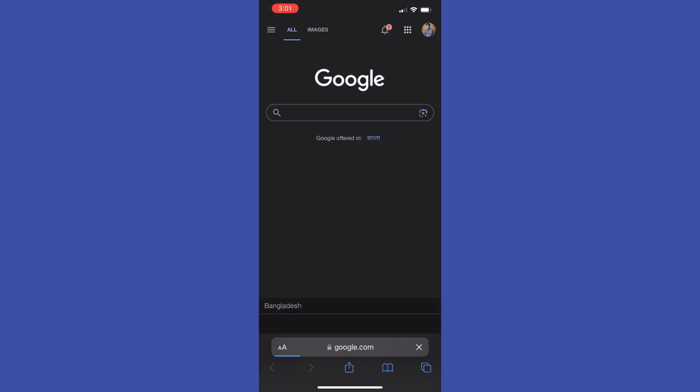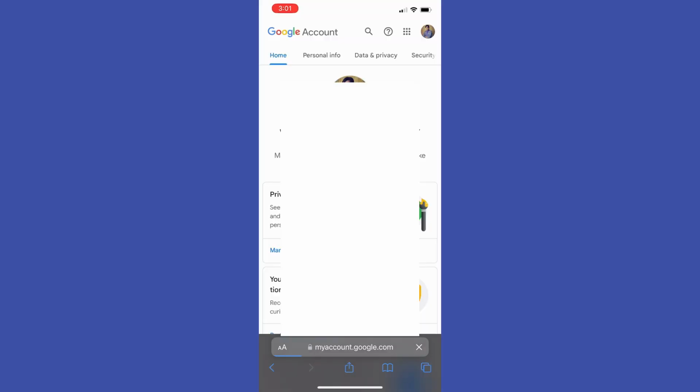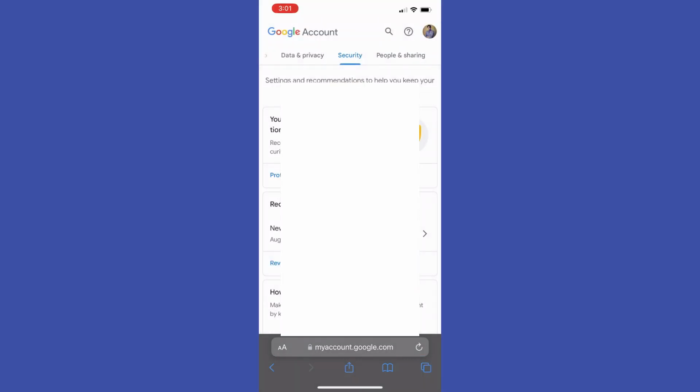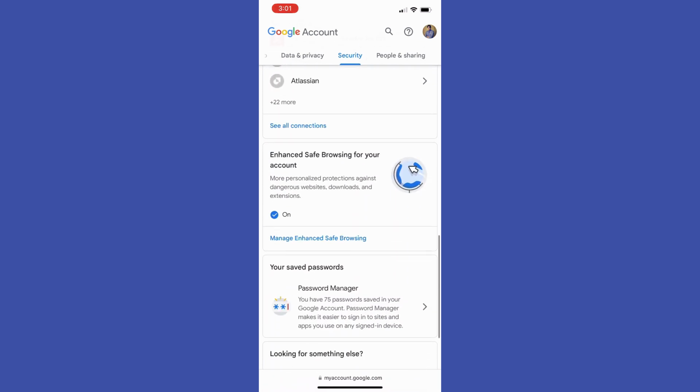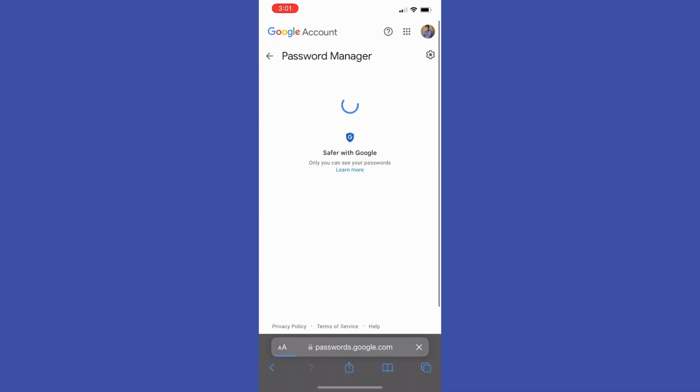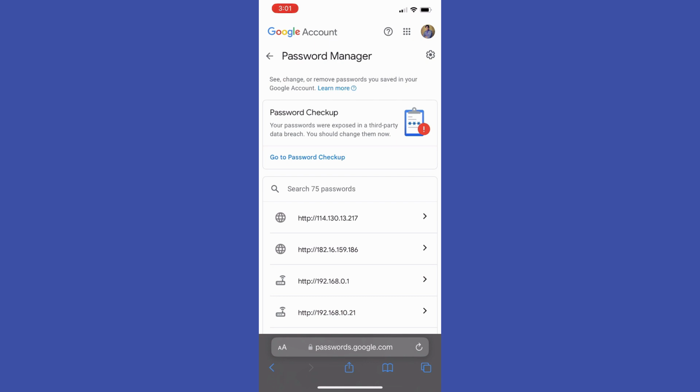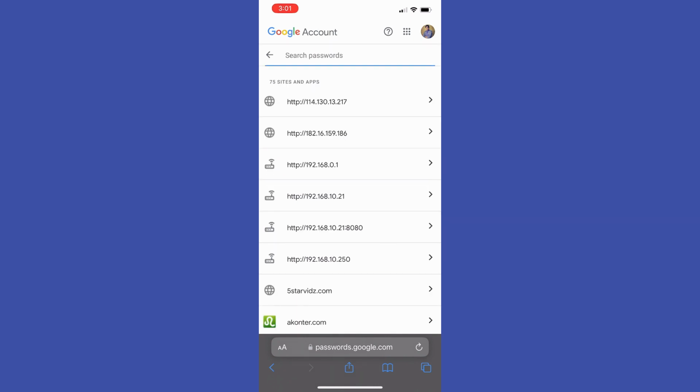Obviously, once you have done that, tap right here at your profile picture, manage your Google account, and then just drag it a bit and tap on security and scroll down all the way until you find password manager. After that, tap right here where it says search, then enter Facebook, tap on it.